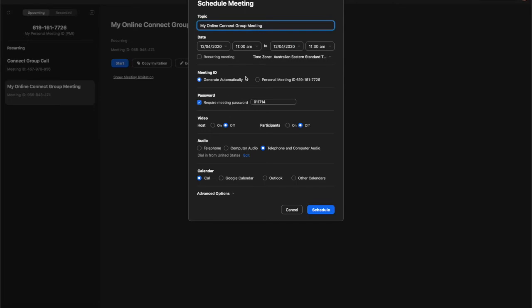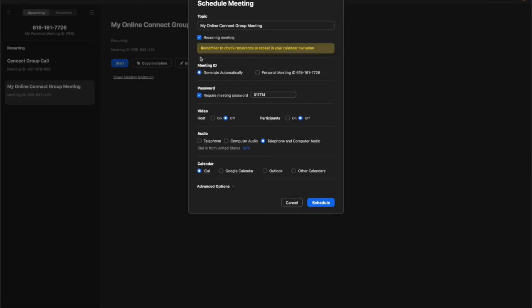My meeting is going to run for 40 minutes because that is the allowable amount of time that the free version of Zoom gives us. So I'm going to input in the to field 40, so 11:40 is when the meeting ends. After I've given the time, I'm going to select recurring meeting because we are running our meetings for the next number of Sundays for the foreseeable future.